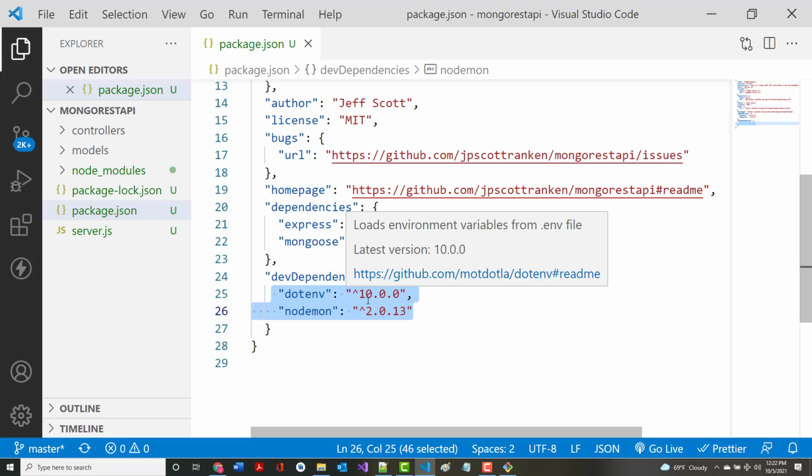So now, minimize that and open up your package.json file again. Okay, it's in there now. Good. Okay.